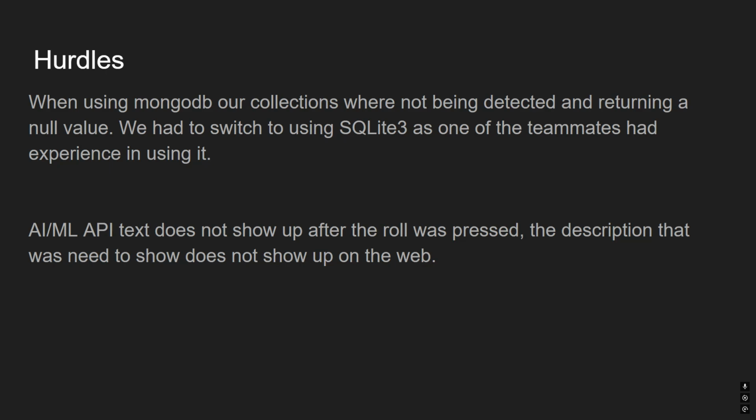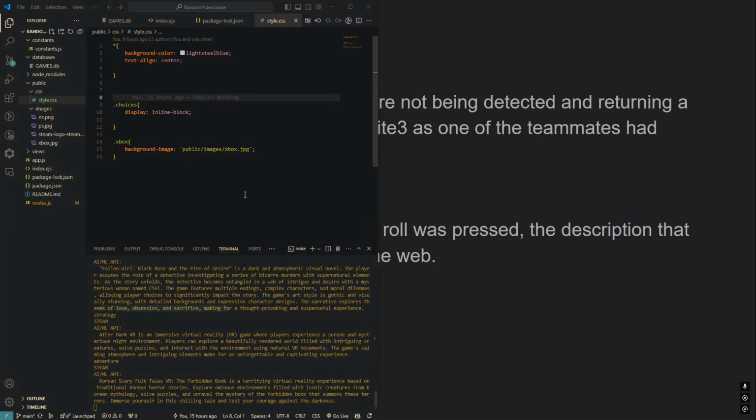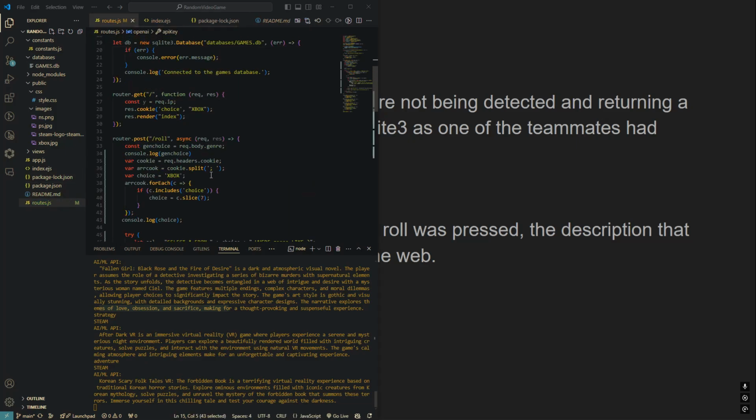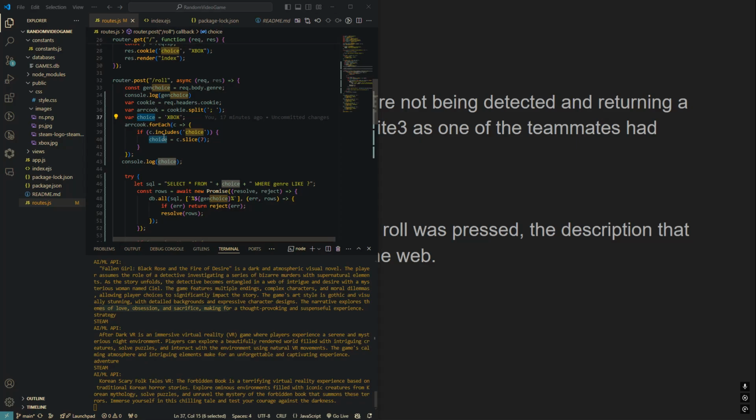So at the end, we had to switch from MongoDB to SQLite 3 since I had experience using it. And we created the SQLite database, as you saw there, the games.db, and we just queried it using regular SQL, which was pretty simple and easy. We also had to do the different choices for different platforms and stuff.